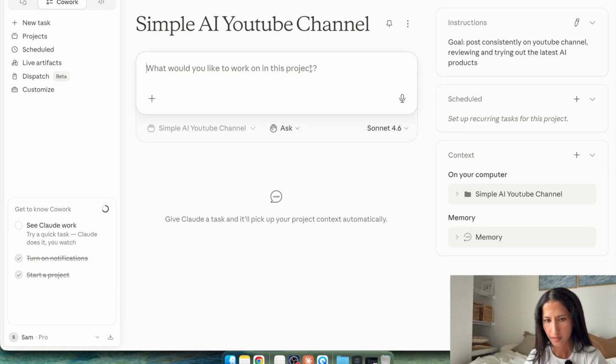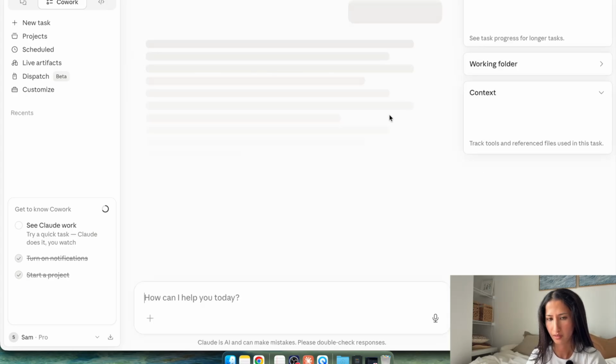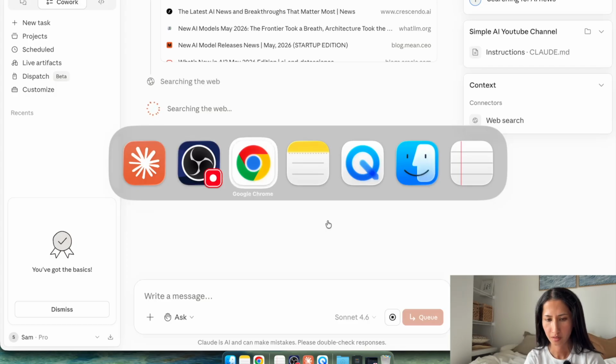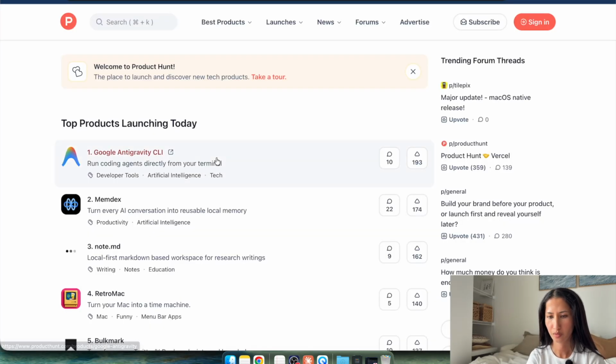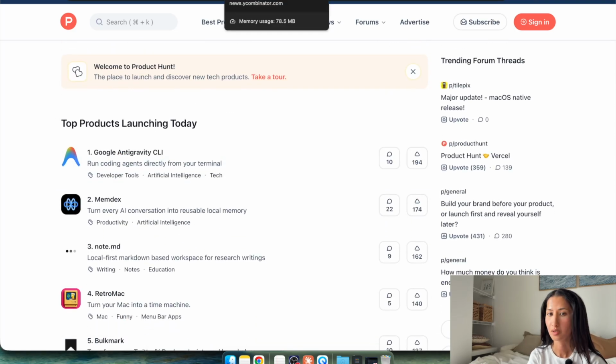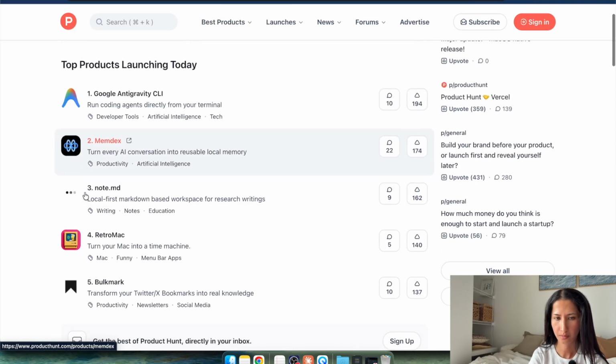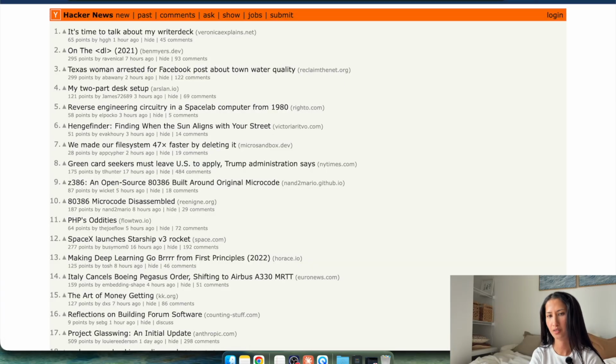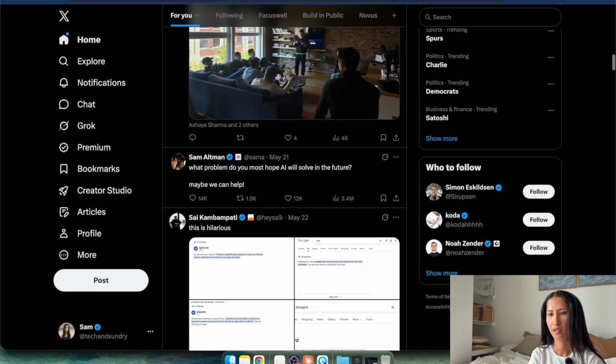Okay, so the first task that I think is very simple is to just get a daily digest of the latest AI news and releases. While this is waiting, I just want to share. Normally, if I want to figure out what's happened or what's trending, what's released, I would go on Product Hunt, Hacker News, X, etc., or Reddit.